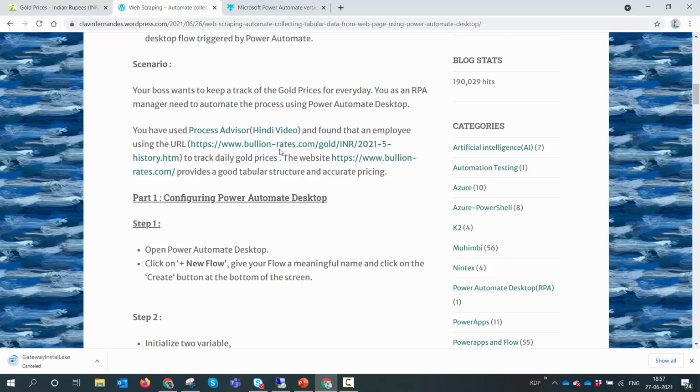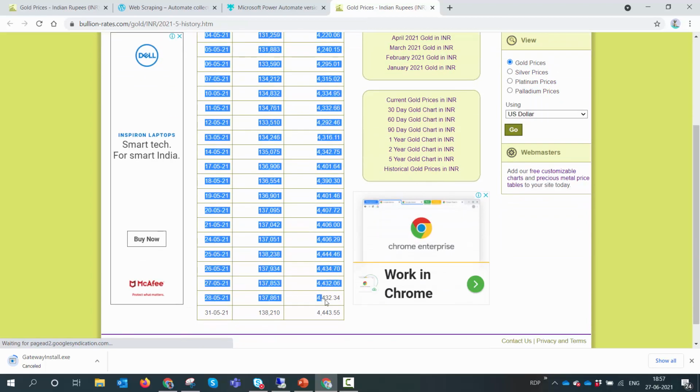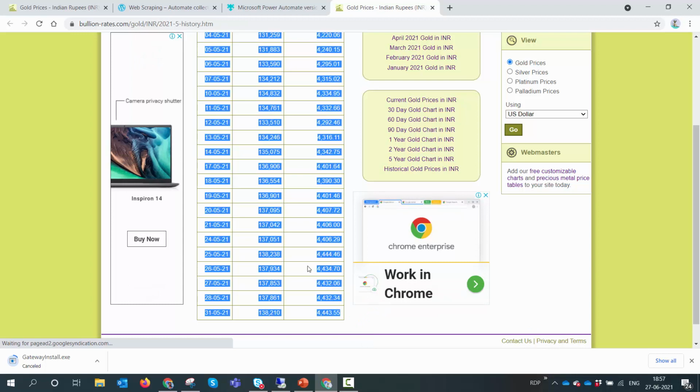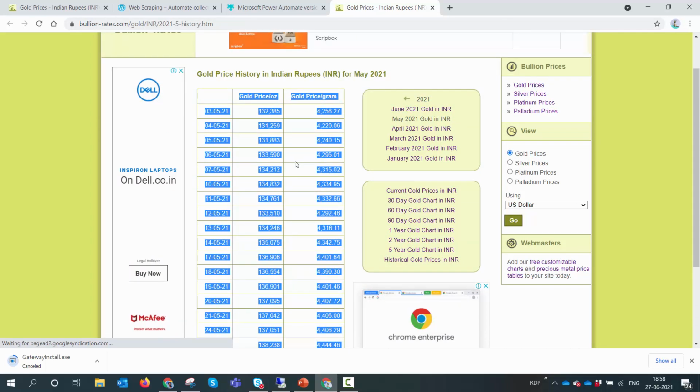Let's consider that your boss wants to keep track of the gold prices for every day. Now you go ahead and do the work manually. You go to a particular website, copy this tabular data, put it in an Excel, upload the Excel, and maybe convert it into a PDF. Now you don't want to do that, right? You want to go ahead and automate this process. You want to save up some time.